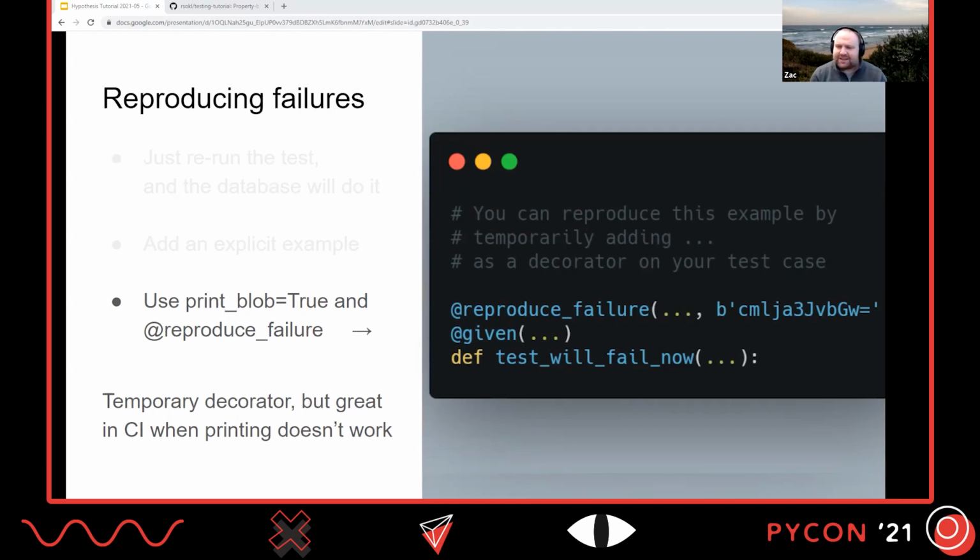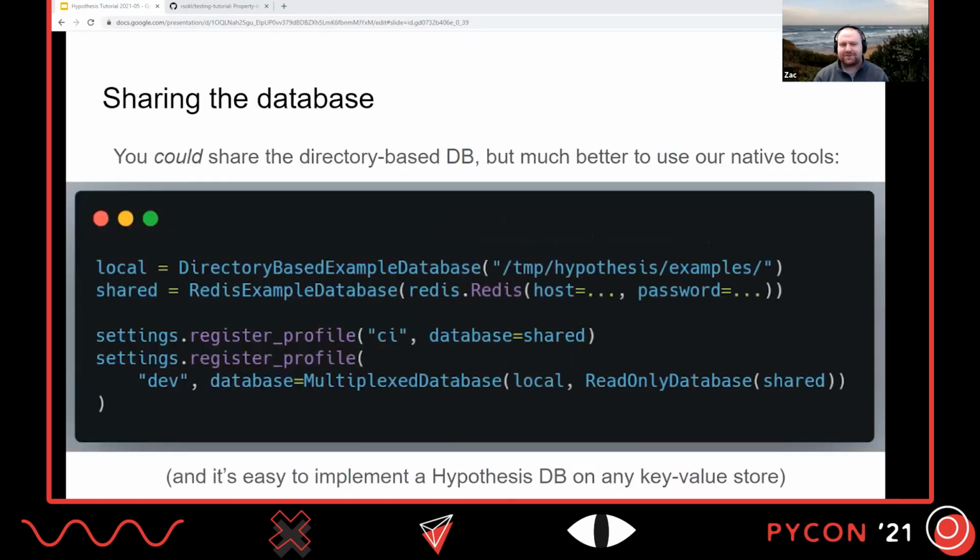So speaking of the database, you might want to share this with the rest of your team so that if anyone's test run finds a failing example, everyone else, when they run the test, will pick it up automatically. Since the default database is just a bunch of files in the directory, you could just share that directly, but I would tend to recommend instead using our support for custom databases. We already ship one that uses Redis if you have a Redis server set up, but if you have any other kind of key value store, all you need to implement is fetch and set and delete, and that's it.